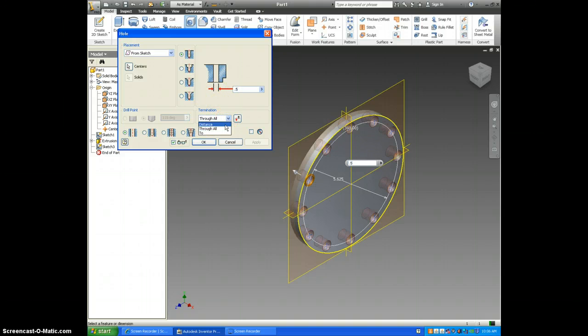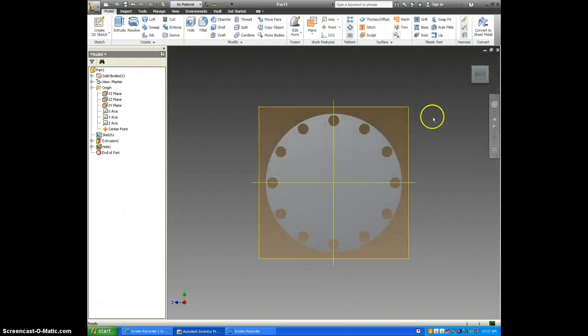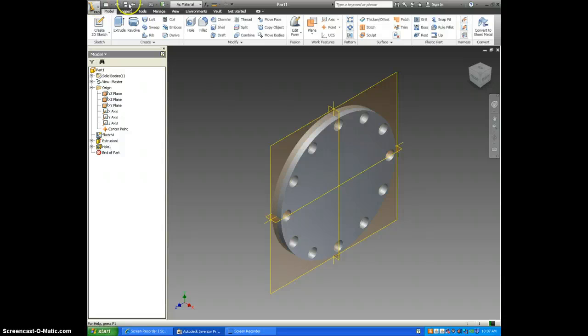Termination. We have a few options here. We could set a specific distance. Through all means it goes through the entire part. Or we could click To, meaning that from wherever your sketch is located you can then click a termination point. For this particular product, through all is a good one to use. Click OK. And then our blind flange is done. And we're going to click Save.